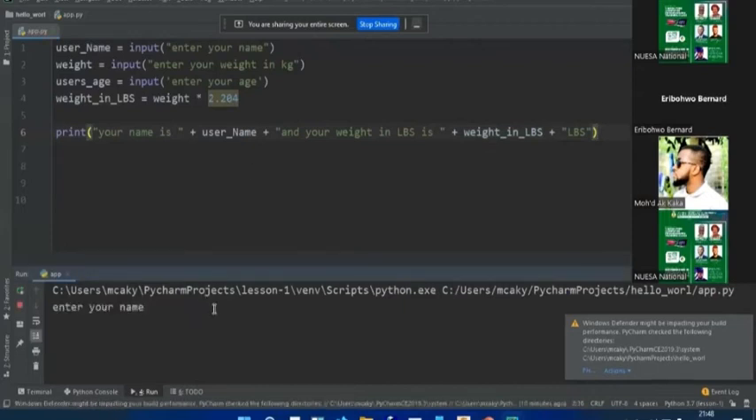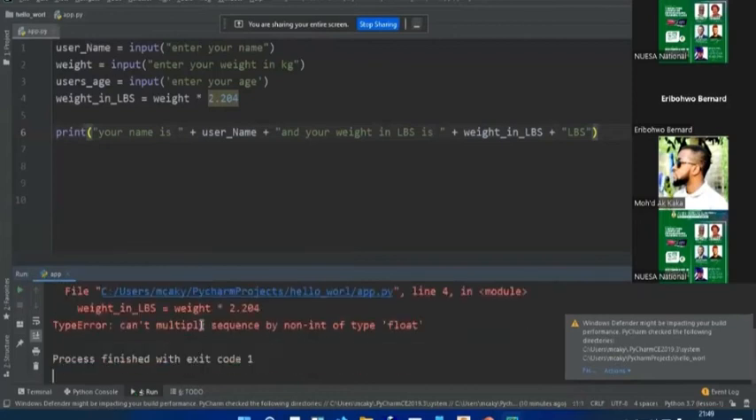Enter your name, Nuesa. Enter your weight in kg. Let's say I'm 100 kilogram. Enter your age, 10. So we get an error, can't multiply sequence by non-int type.